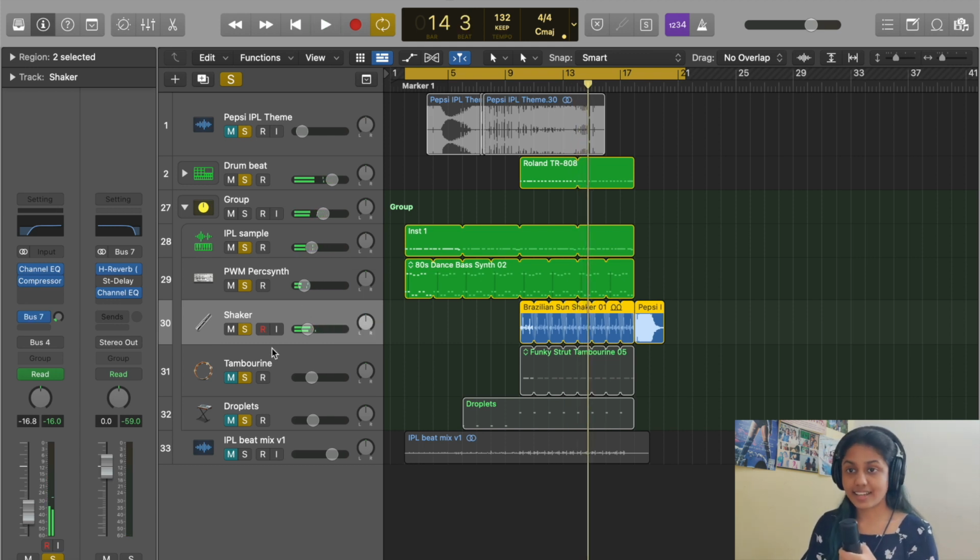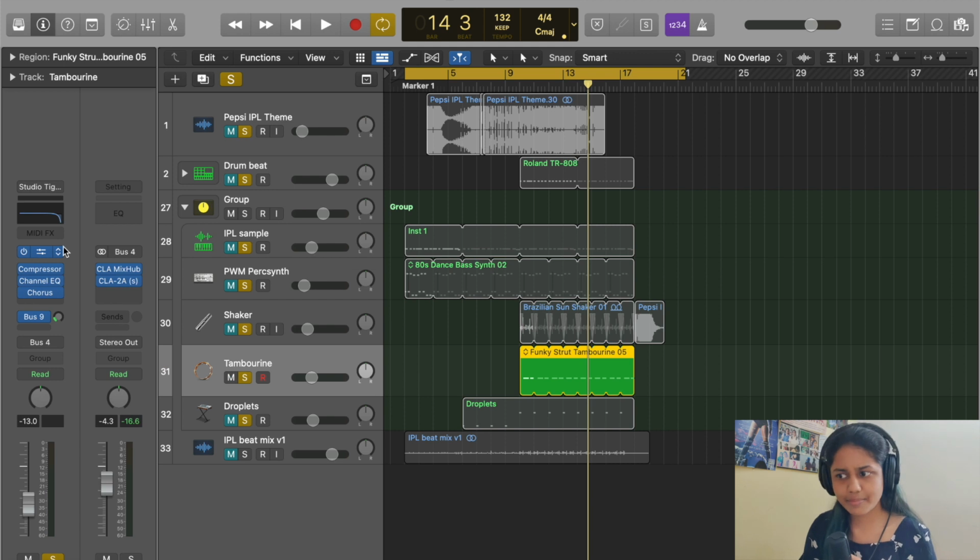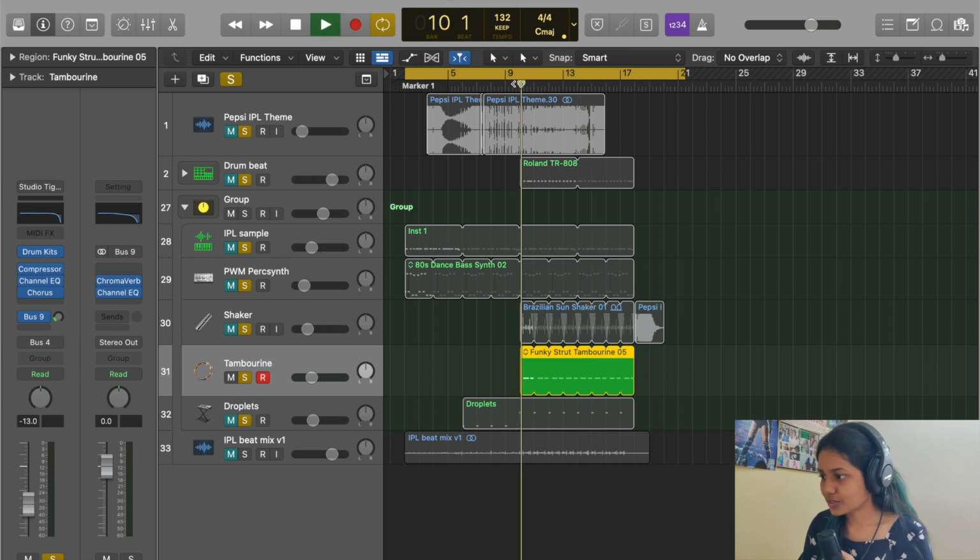the next track that I added is a tambourine. It's the same thing, like I added compressor, EQ, and I added chorus here as well, and a little bit of reverb. So, just a little bit.